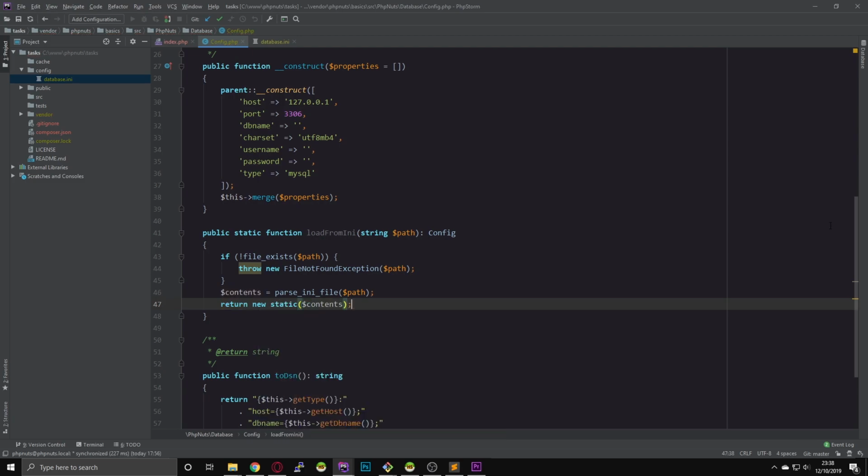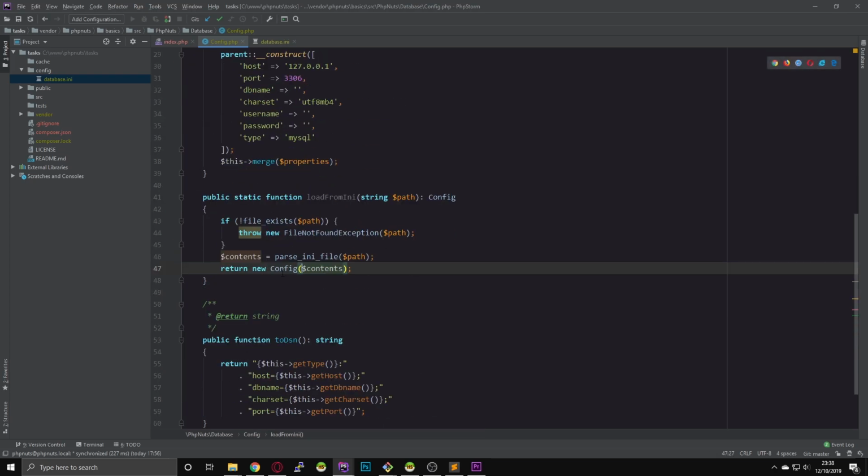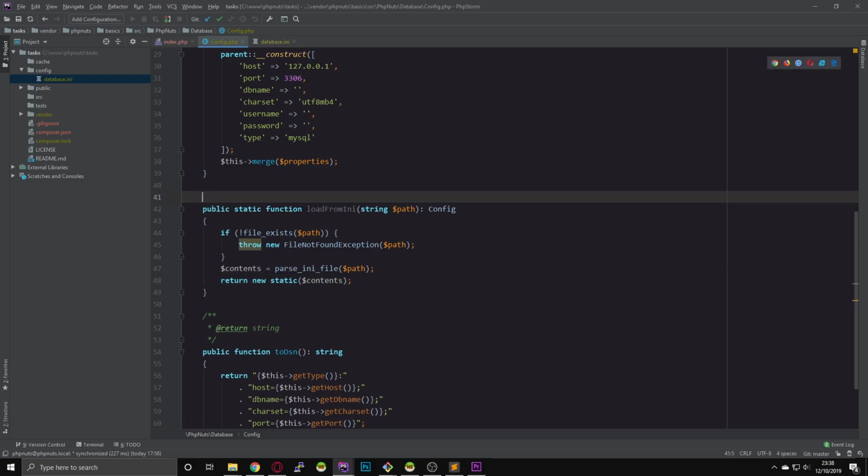So we're using late static binding to generate an instance of the last static instance of this config, if that makes any sense. Anyway, it's essentially the same thing as doing this, but if we extended this for any reason, then it would do an instance of that object. Okay. Right, so that's fine.